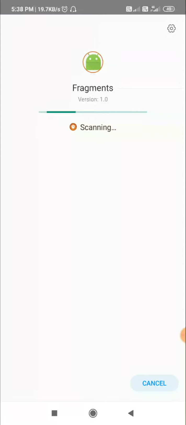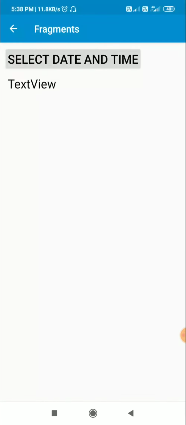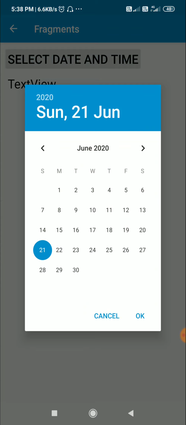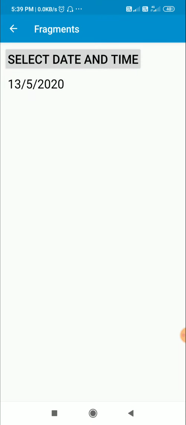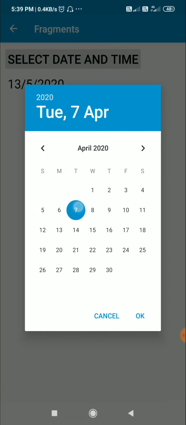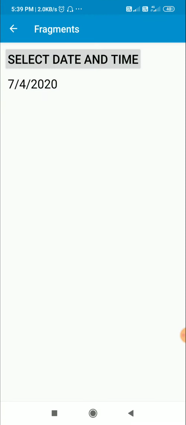Now let's check this. Now in this app, when I click on this button, it displays this date picker dialog, and when I select any date and click on OK, it will be displayed in this text view. So I can select any date and the date will be displayed in this text view.